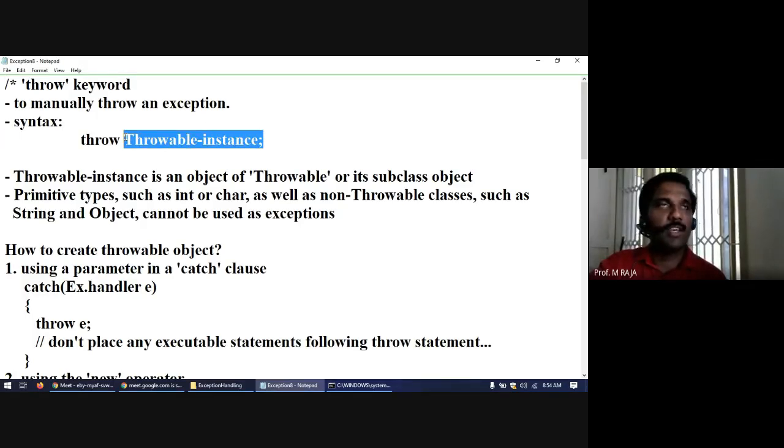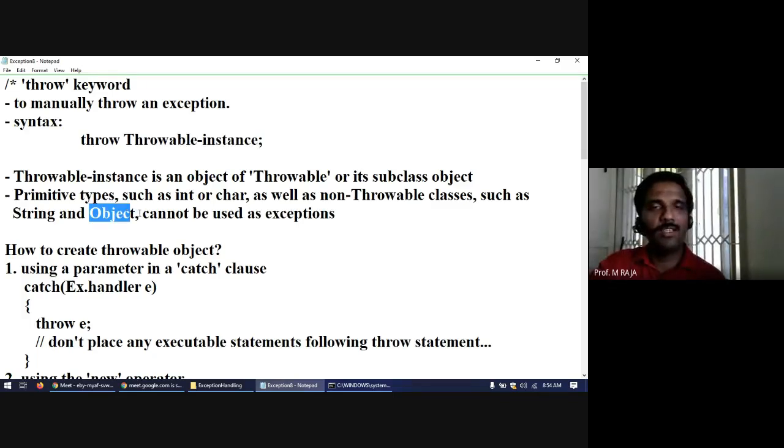The throwable instance must be an object of the Throwable class or any of its subclasses. Other than the subclasses of Throwable or a Throwable object, we cannot use a throwable instance. For example, we cannot use the fundamental types or some non-throwable classes, say String or the Object class. These cannot be used as a throwable instance. How to create a throwable instance?